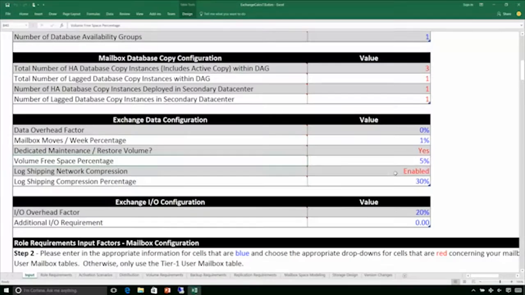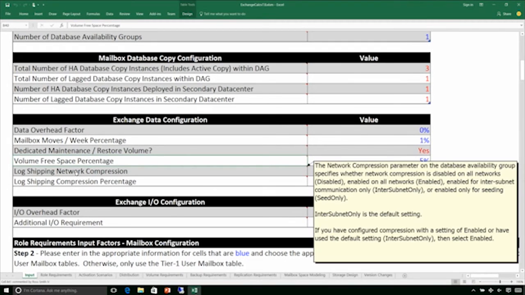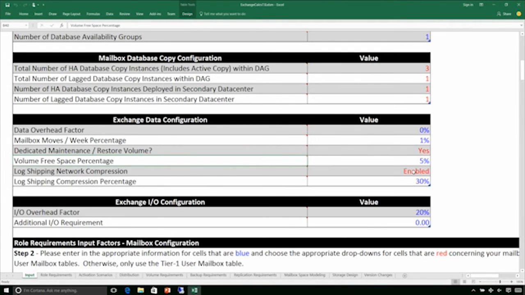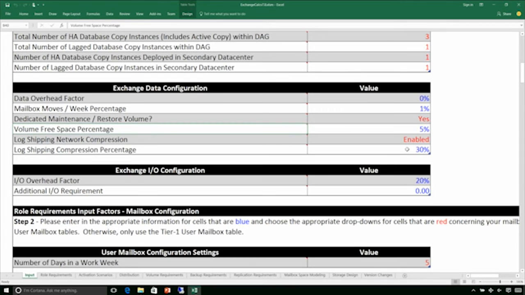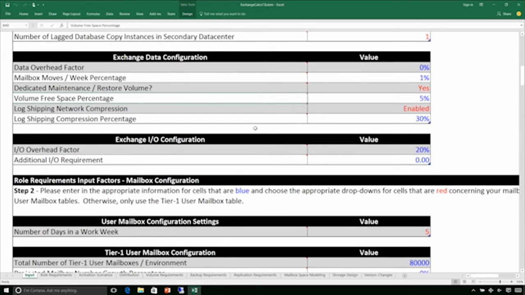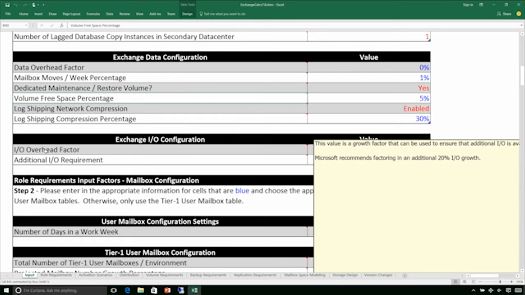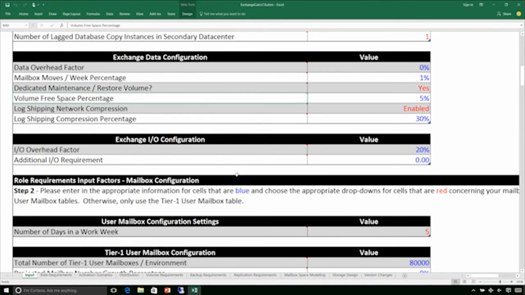You can also say whether or not you will have log shipping network compression enabled. That is enabled by default. And then what's the percentage that compression will happen. This is just a good average that you can use. Also, you can add I/O overhead factors. We recommend that you use 20%. This is the transactions that happen on the disks. 20% is a good recommendation, but you can add additional overhead as well.